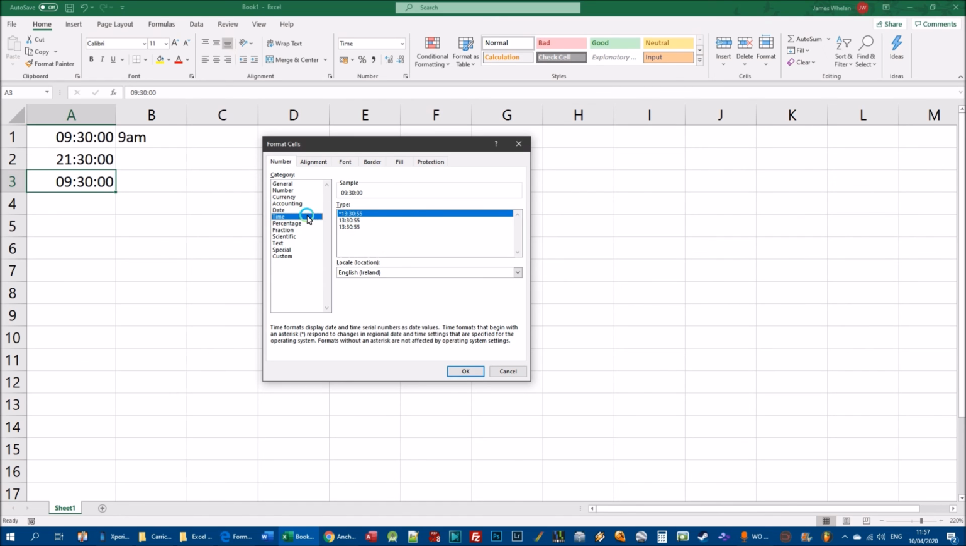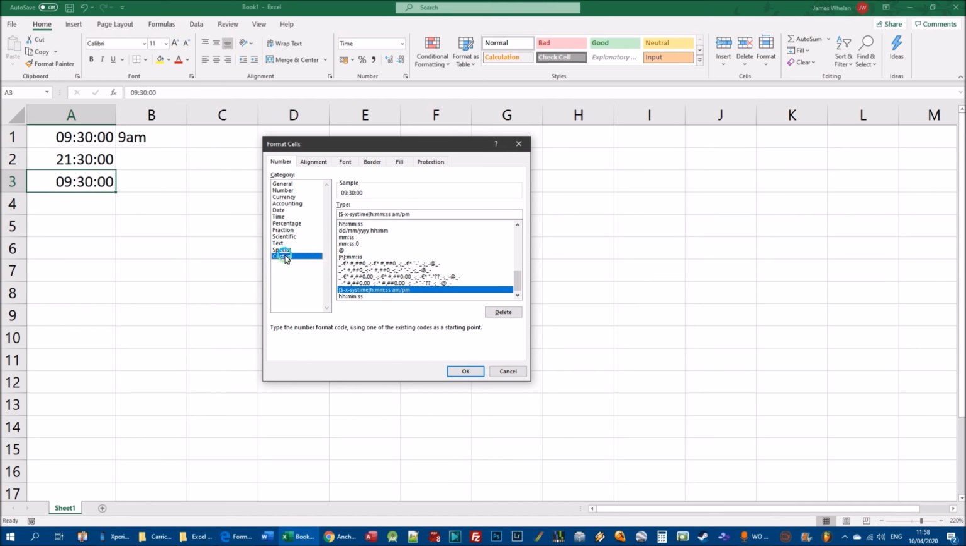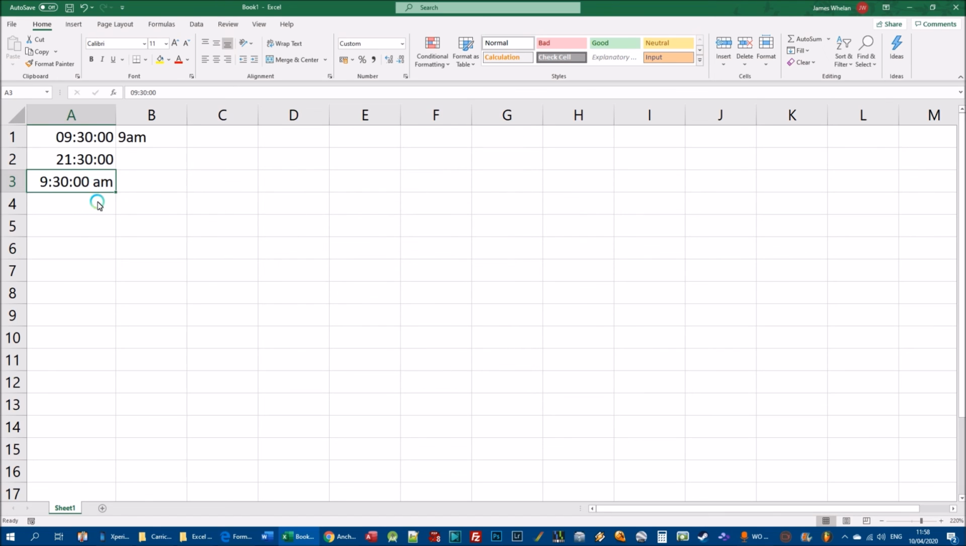Now you may see more or less here. This is my computer, it's set up for English Ireland, and it's going to basically display time in 24-hour format. So we have hours, minutes, and seconds. But you may see others here. You can also left click on the custom setting down on the very bottom, and you can see that there are many other ways of applying a custom time format. So for instance, I'm going to go with the following. I'm going to left click OK, and you can see that now instead of just 9:30 in 24-hour format, it's displaying it as 9:30 hours, minutes, and seconds, and it's giving me the AM.